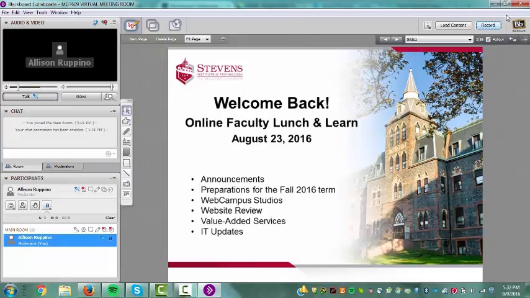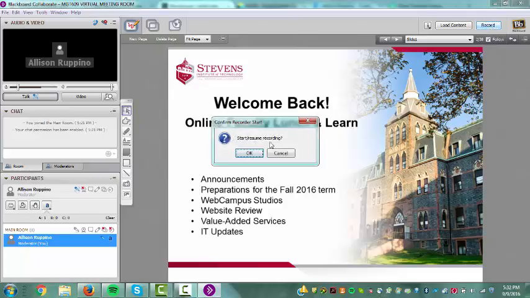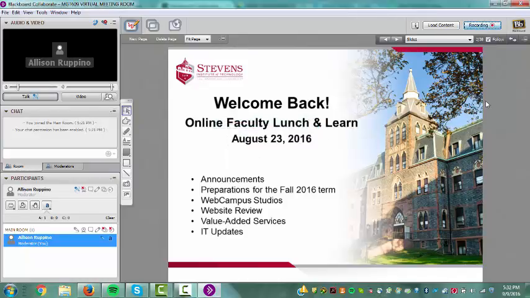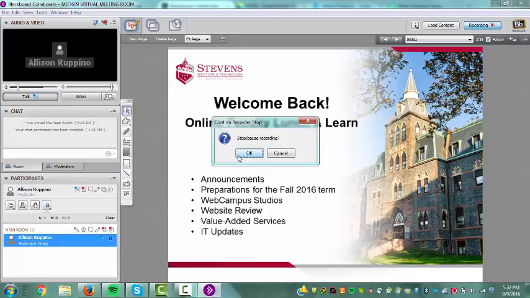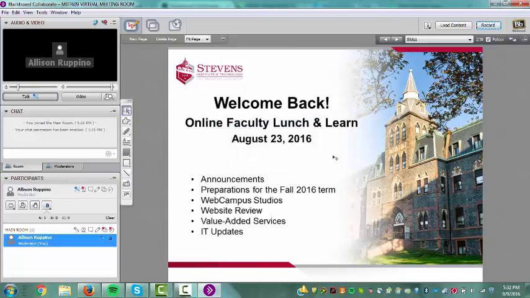So now everything is set up, so you would just click on the record option, select OK. Recording started. You'll receive a prompt that the recording has started. You would just go through your presentation, click on it again to stop. Recording stopped. All you have to do is just exit the room at this point.